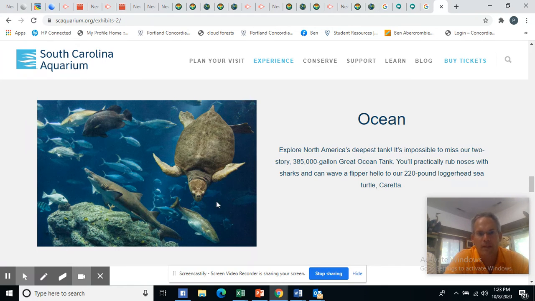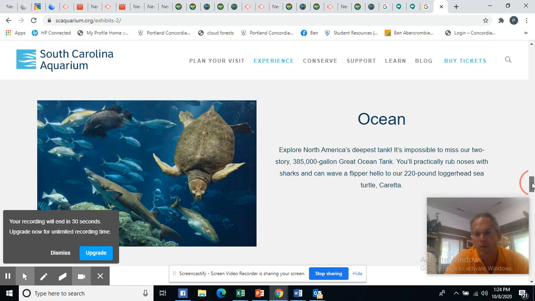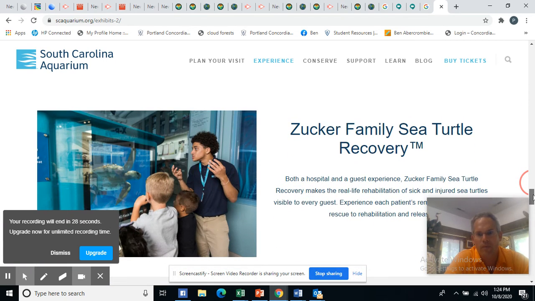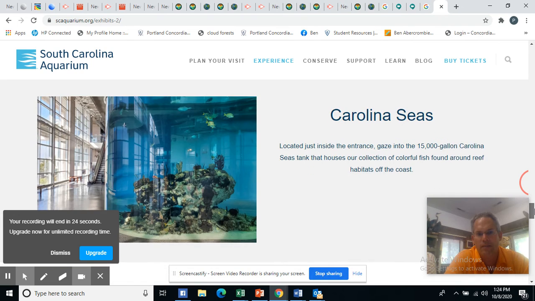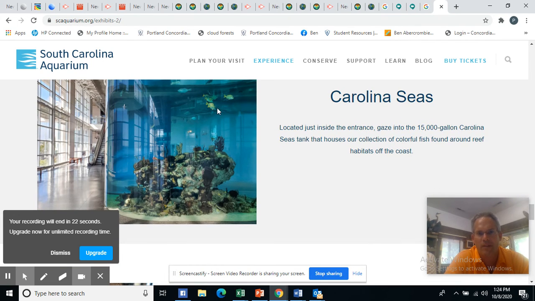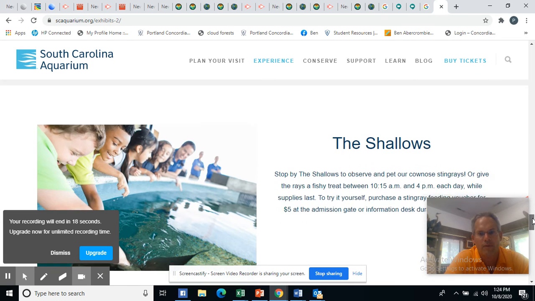You'll be able to see green sea turtles. You'll be able to see all kinds of open water fish here. You're going to be able to see sharks, triggerfish, red drum. You've got all these different species that move around in the open ocean, pelagic species. There are sea turtle recovery centers. There's Carolina Seas. There's all kinds of things. These here are little snapper that you'll see in there. Really pretty little reef tank.